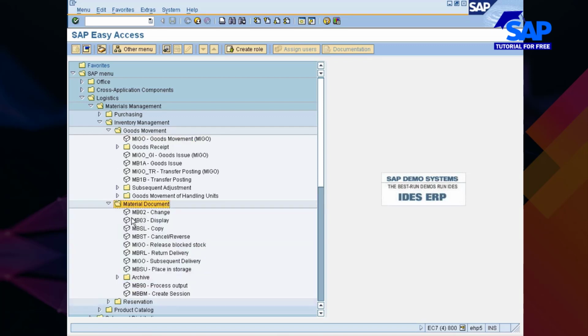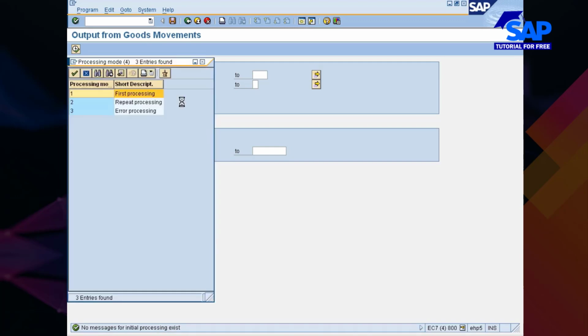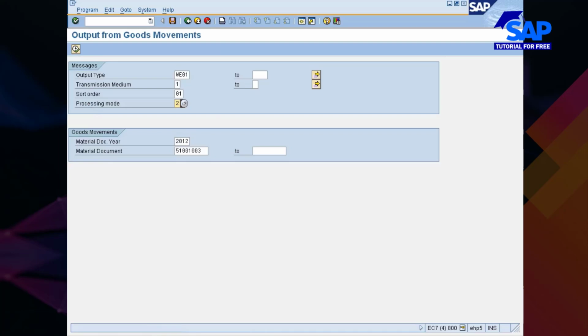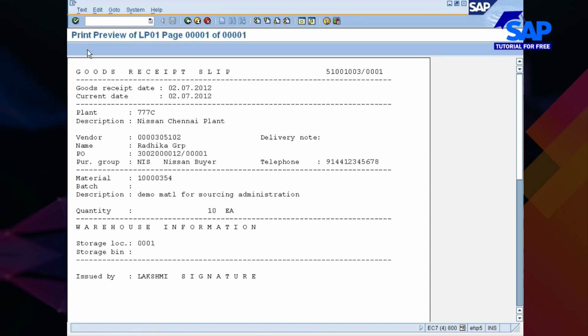Alright, so material document, just go inside. Process output MB90, this is the one that you should use. When you go with this, what's your output type? WE01, isn't it? Transmission medium, you take printout. Okay, this is your material document. Just go and hit it. What does it say? No message for initial processing. Okay, processing mode, you take reprocessing or repeat processing. Just go and hit this one. Now you see here, this is the one. If you just go with print preview, you should see the GRGI slip.